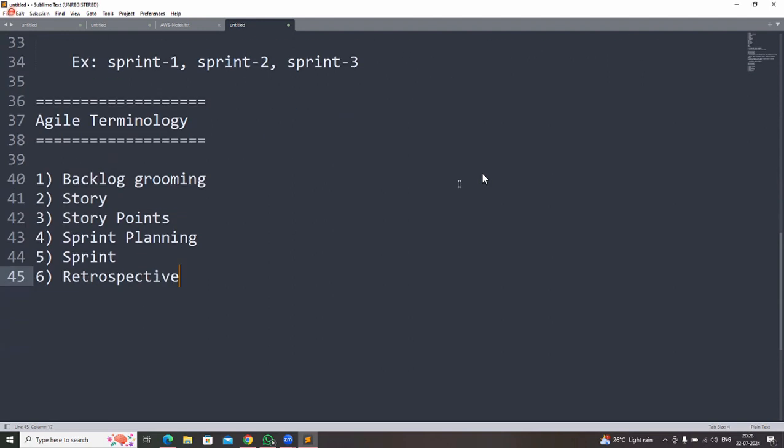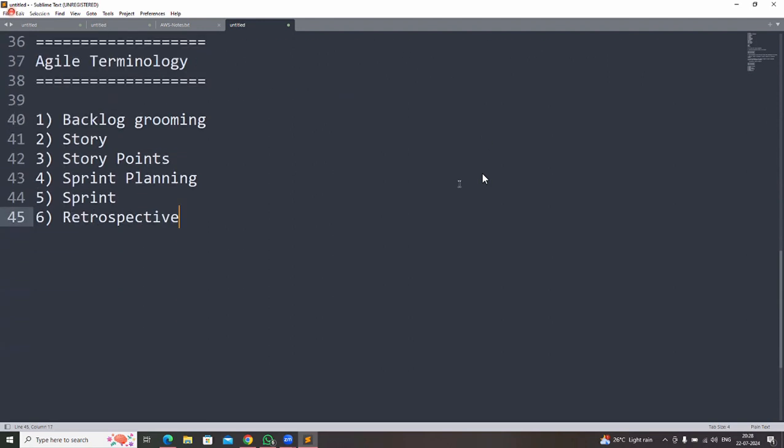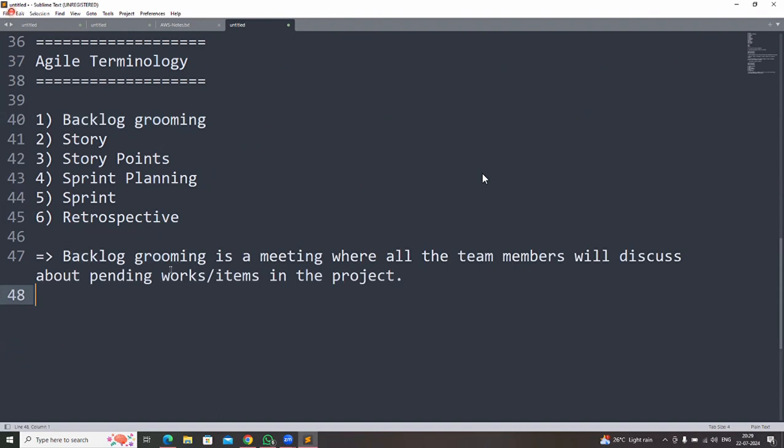When we are working in the Agile methodology in the project, every day you are going to hear backlog grooming, story points, backlog, sprint planning, sprint, and retrospective. This terminology you are going to see in the project every day. So here, what is the meaning of backlog grooming? Backlog grooming meeting will be there. In this meeting, all the team members will join and we will discuss pending items available in the project.